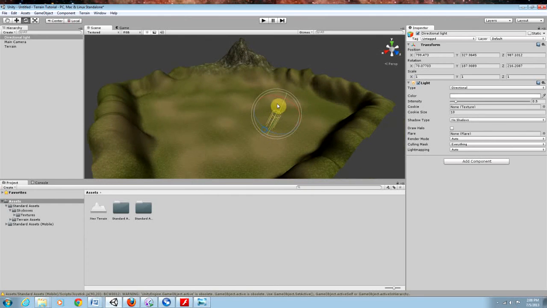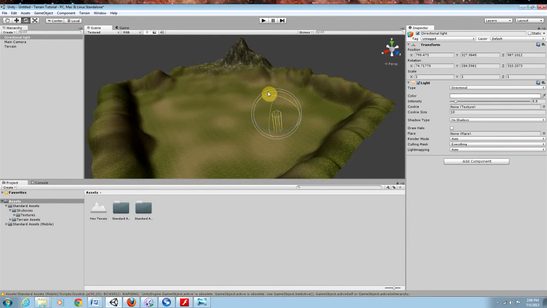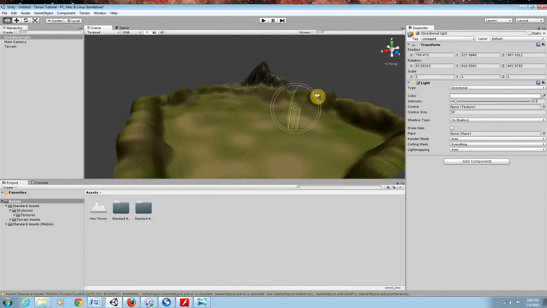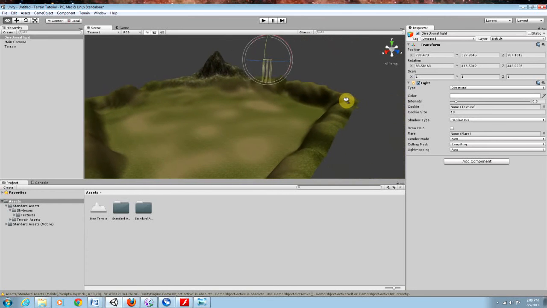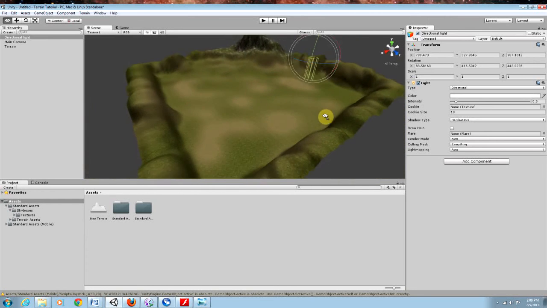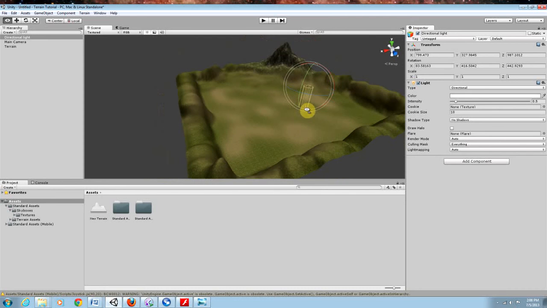Now, for this, we want almost straight down. Not really straight down, but midday. Midday, noon, somewhere around there. I think that looks pretty good.